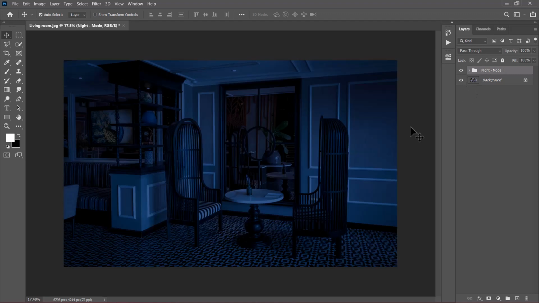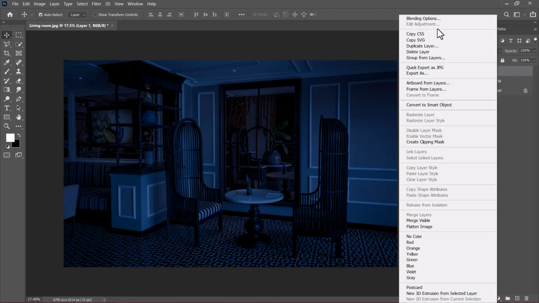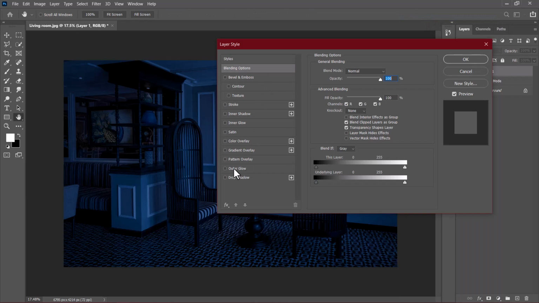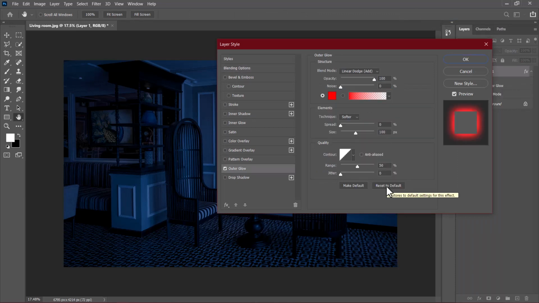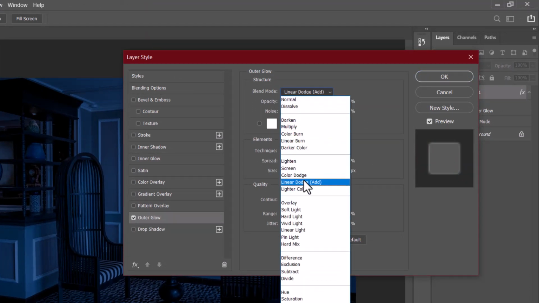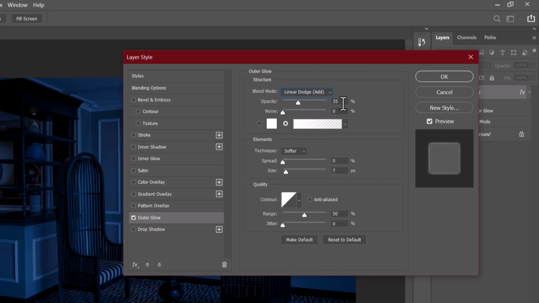To add the neon light, let us add one empty layer above here. Right click on the layer and choose blending options. Come down here and click on outer glow. Click on reset to reset everything to default. First, change the blending mode from whatever blending mode you have here to linear dodge. Then let's increase its opacity to 100%.